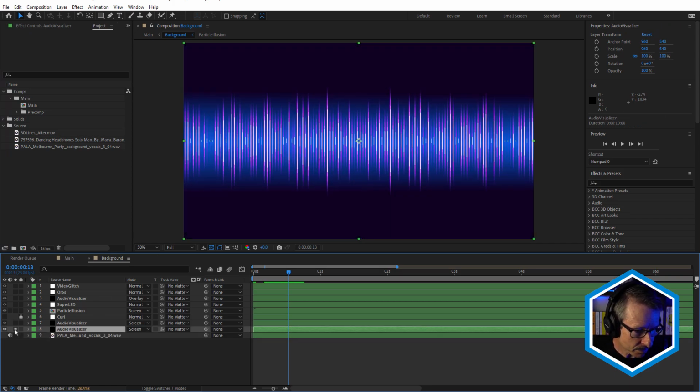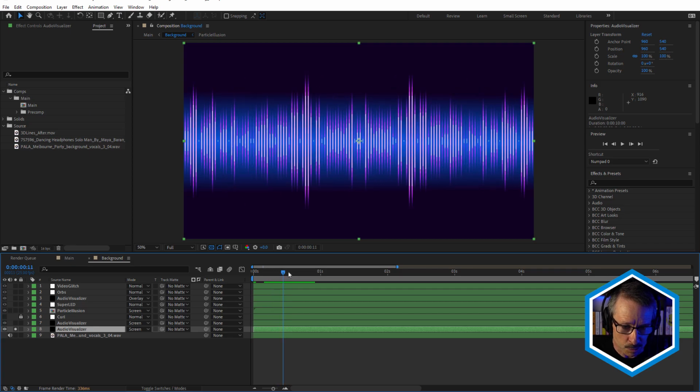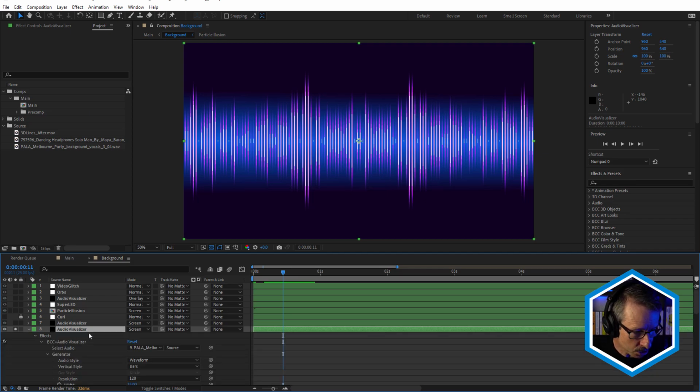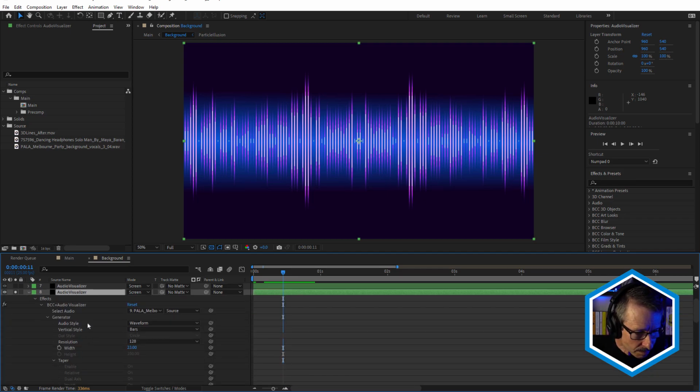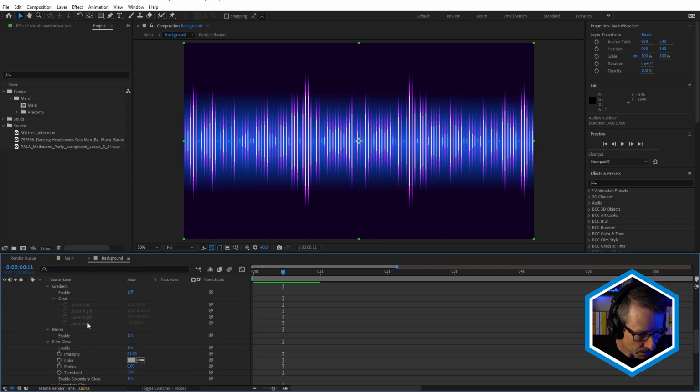So the first layer is Audio Visualizer, new in Continuum 2024. I just grabbed one of the presets and made a few slight adjustments. I'm just going to hit U twice on the keyboard. And here you can see the settings that I've used. Now, probably the key thing to point out here is this really long stretched pink glow.